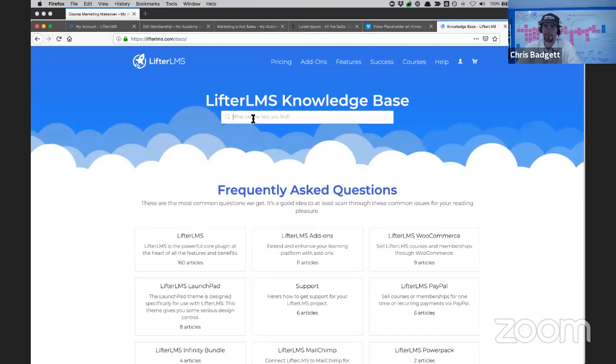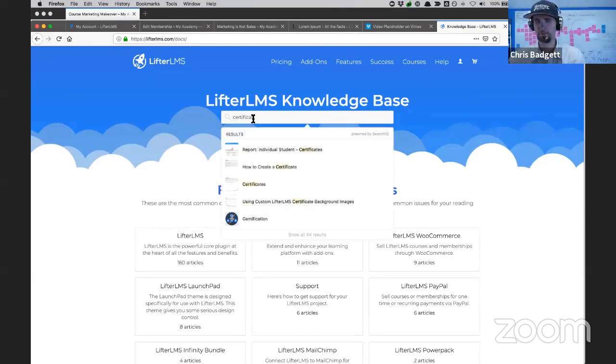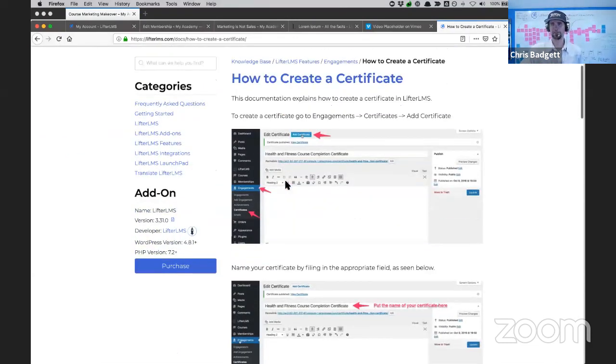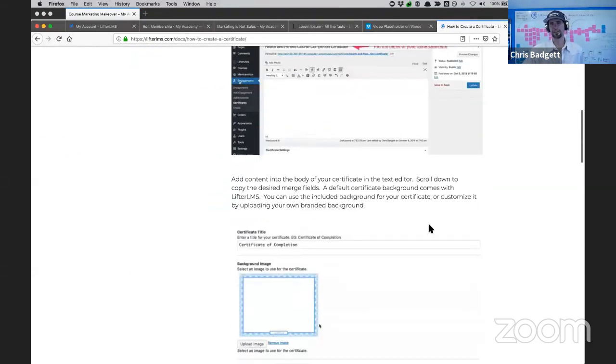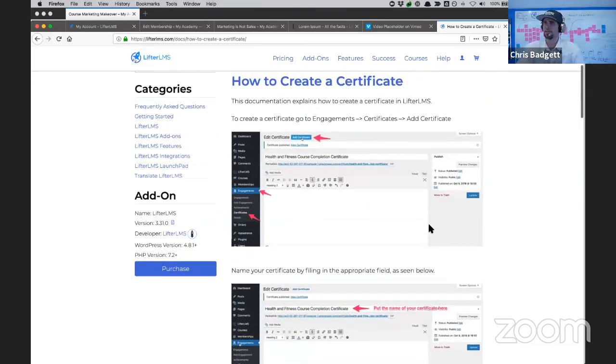And just type whatever you're wondering about, like certificates. And there's documentation that goes over exactly how to create a certificate as an example. So that's really where that's at.